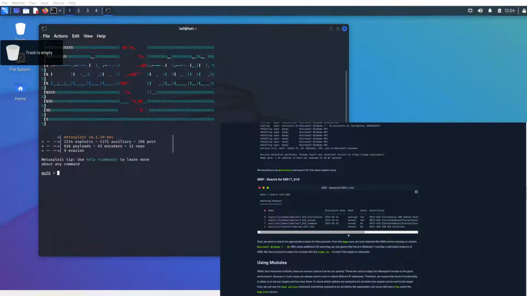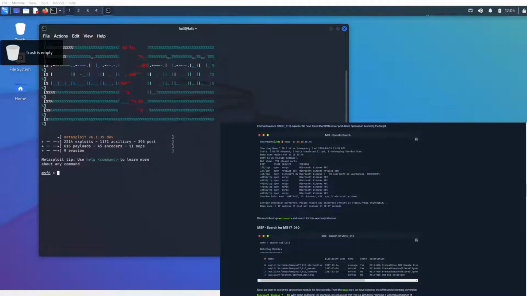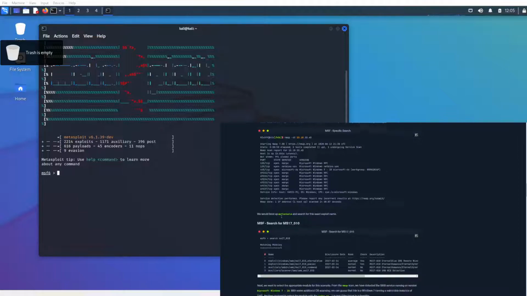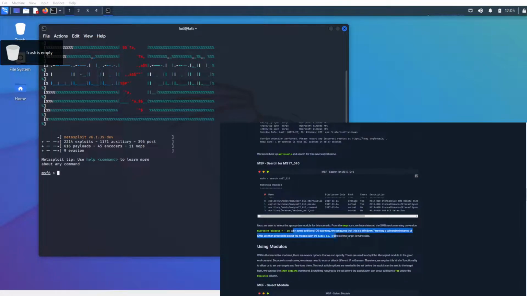Well, search MS17, and it's giving you all these four different exploits. Select the appropriate module for the scenario. From the nmap scan, we've detected the SMB service running on a Microsoft Windows 7 to 10. With the additional scan, we can guess there's a Windows 7 running a vulnerable instance of SMB. We can then proceed to select the module with the index number 2 to test if the target is vulnerable.